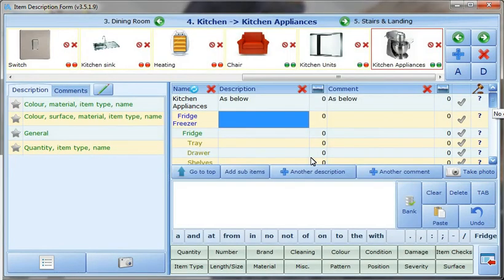Notice that the sub-items added have default sub-items included too. For instance, when fridge freezer was added, it automatically listed the fridge and freezer separately, and their sub-items were included by default as well. The ability to configure which sub-items are included as default is covered in the video relating to default sub-items.